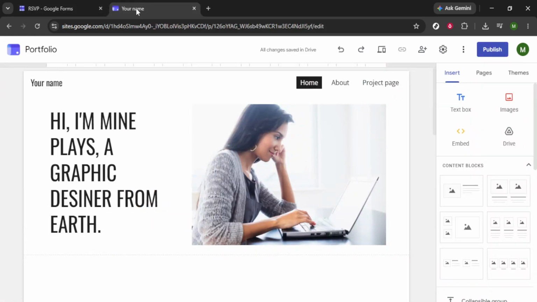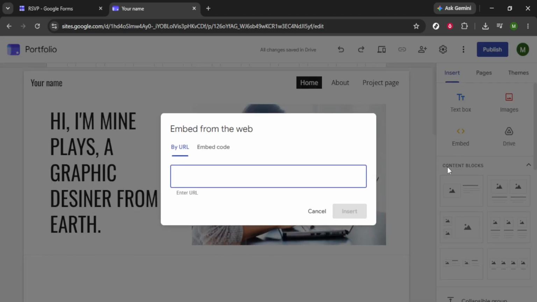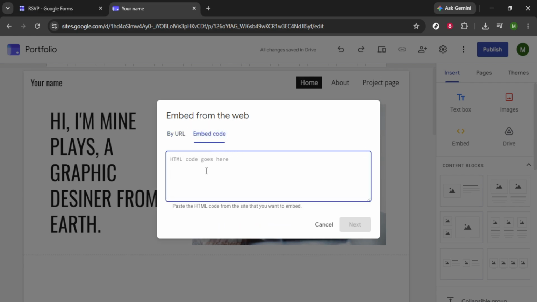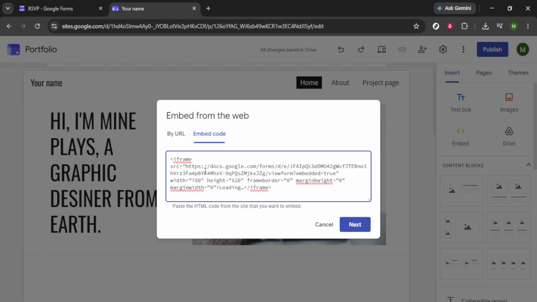Navigate to the website platform you are using. For this tutorial, I'll be demonstrating the process using Google Sites, but don't worry, the steps are pretty similar for most website building platforms. In your website editor, find the specific spot where you'd like to embed the form. Look for an Embed feature, which is typically represented by a code icon, or might literally say the word Embed. Clicking on this option will open up an area where you can paste the code. Choose the Embed Code option and paste the code that you copied from Google Forms earlier.